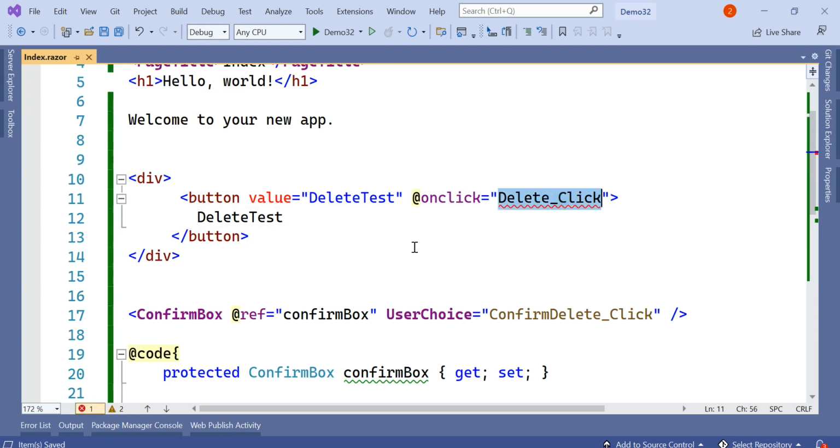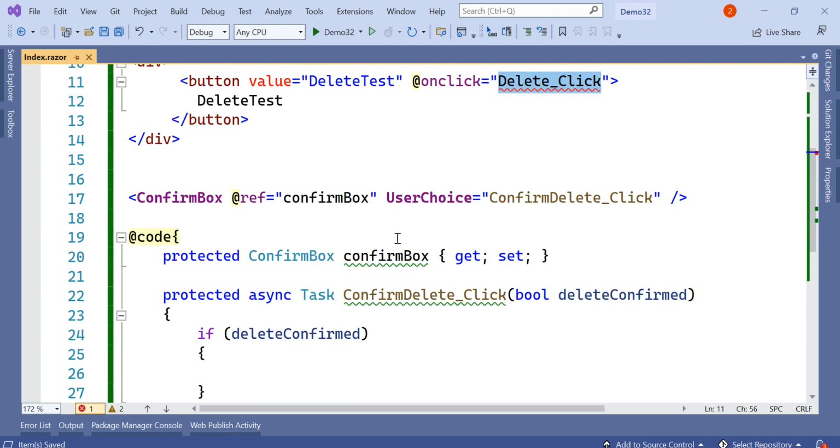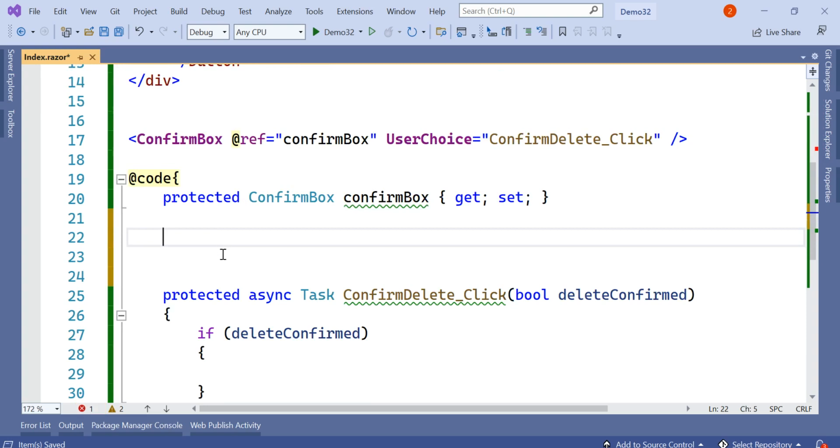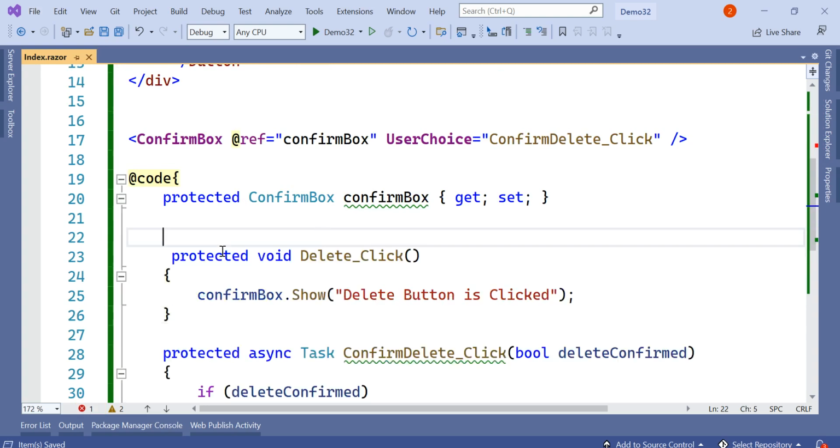So on click of this, we have to display that confirmation box and give the user a choice whether he wants to go ahead with the delete operation or not. So here we have to create an event for this delete click. So let's create it here. It's a simple method, protected void DeleteClick.